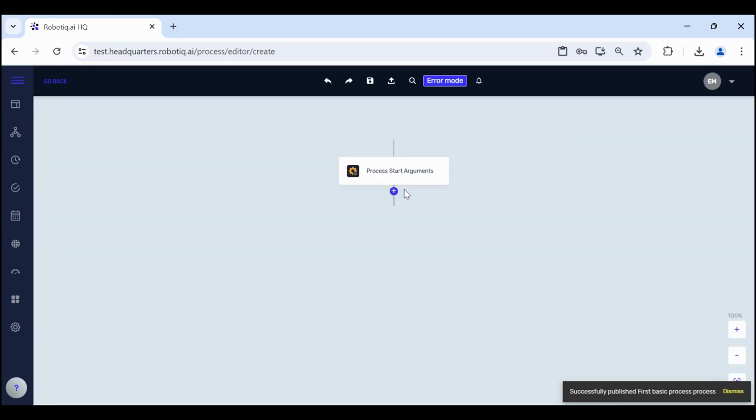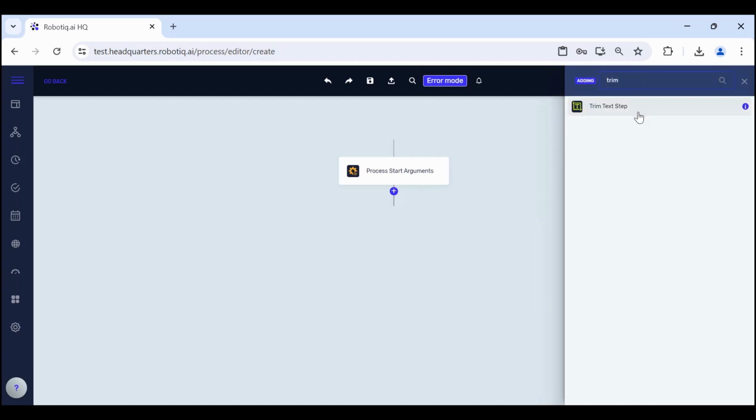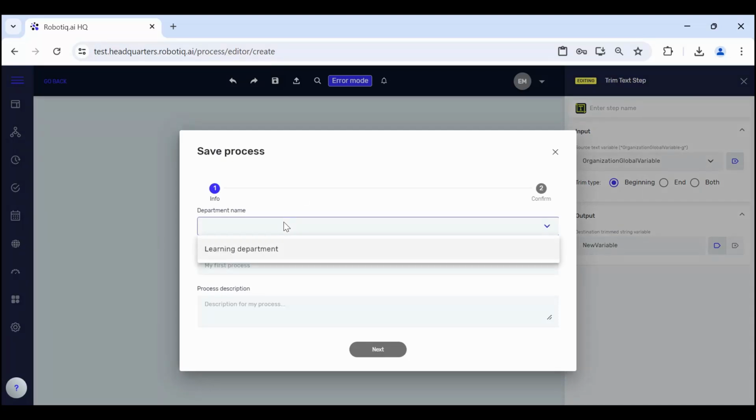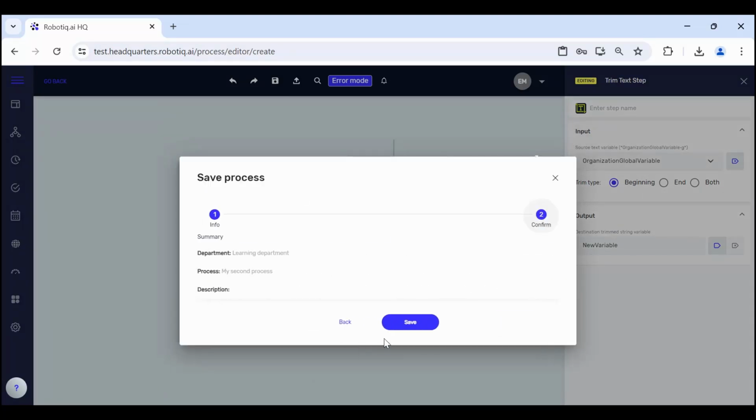Now, let's create a new process to see which global variables are visible to the new process. Only the organization variable is visible. After saving the process, we will add this process to the global variable process scope.